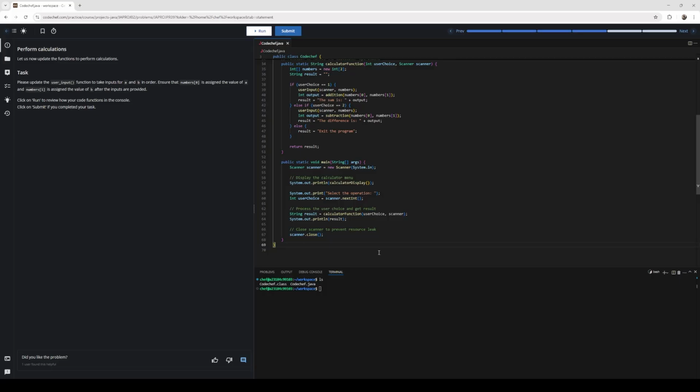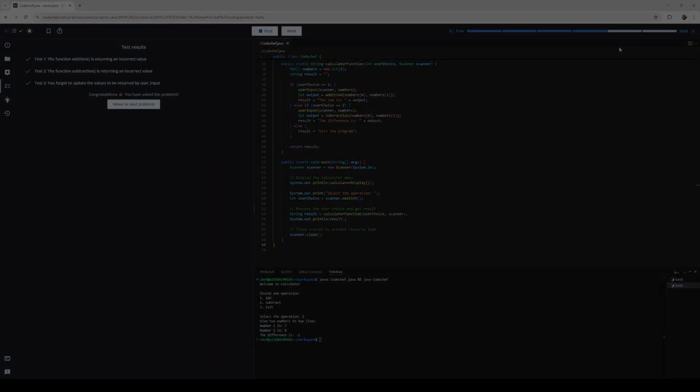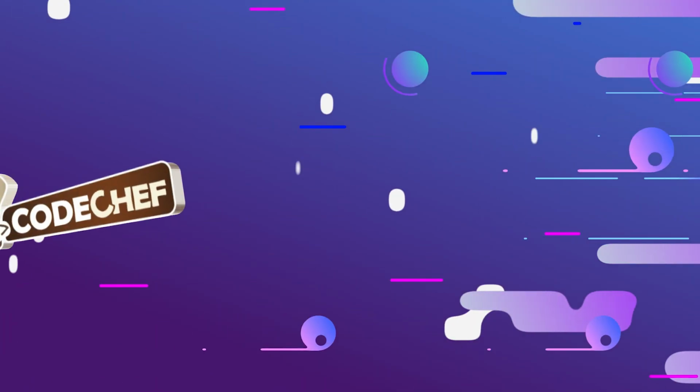Let's just run this code once. So let's say I want to subtract, and I give two numbers 7 and 8. So you can see we've gotten the difference as -1. Let's just submit this code once. So we passed all 3 test cases. Let's move on to the final subtask.